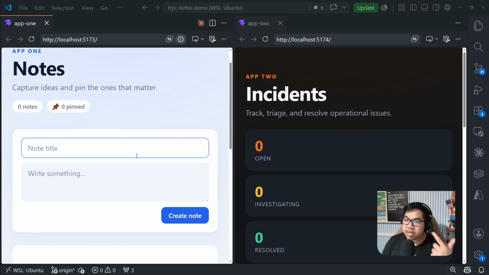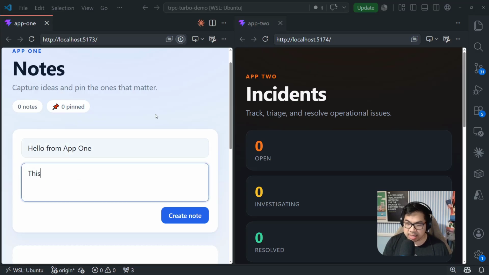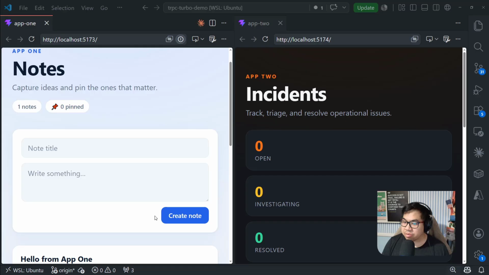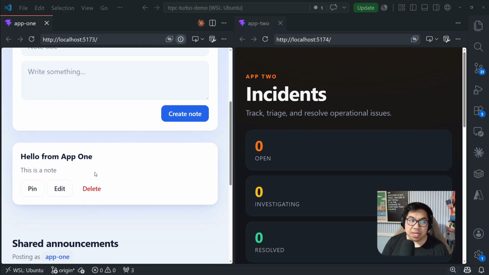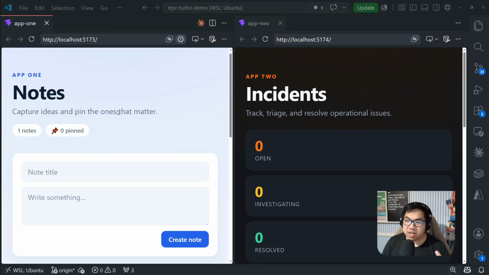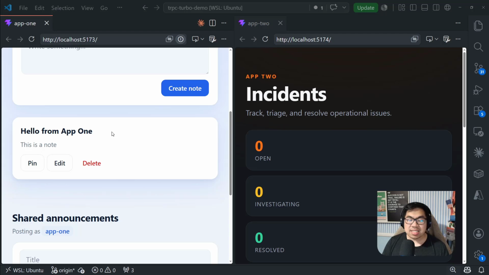So here in our notes app, in app 1, we're going to just say hello from app 1. This is a note. And then we'll hit create note here, and you'll see that the note appears here. And to prove that it isn't stored in state, we're going to hit refresh here, and it's persistent. It's stored on our database.